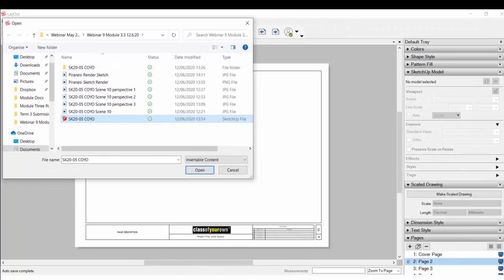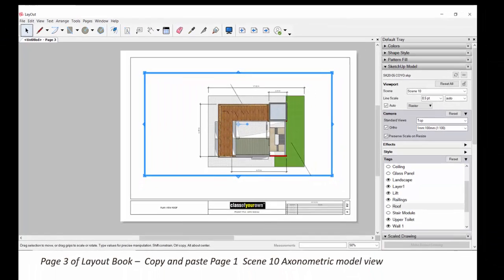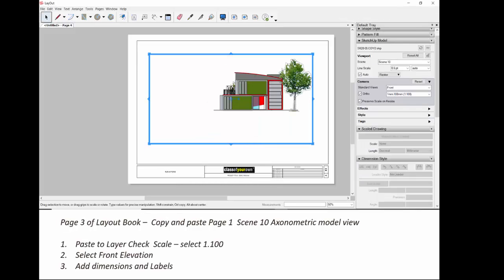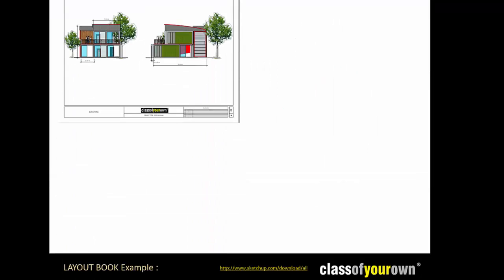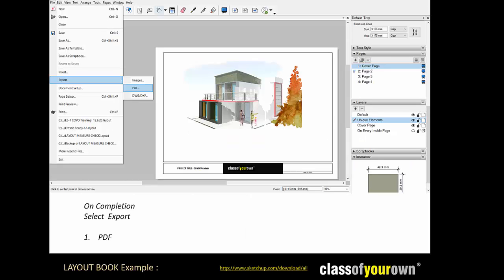So to import our SketchUp files, we'll simply just go on to import and select our SketchUp file. It will bring our image to the file itself. We can select each of the elevations, and so consequently we can go through and we can populate the sheet. So in all cases we can control the scale, we control where they are located on the page, so we can create the composition. Then on completion, we'll simply go to export and click on export PDF.